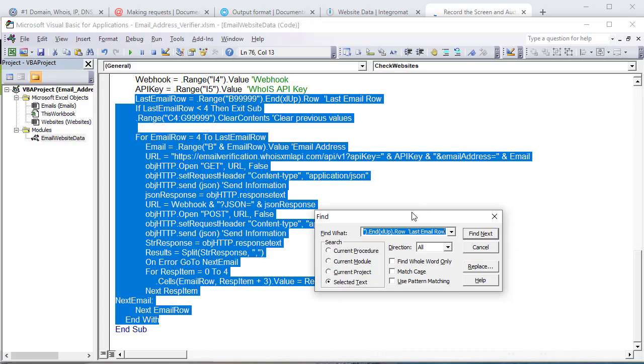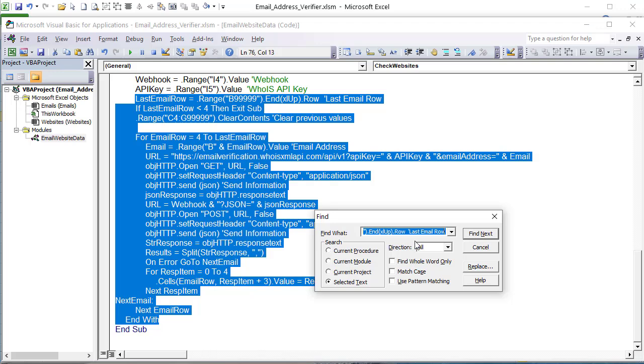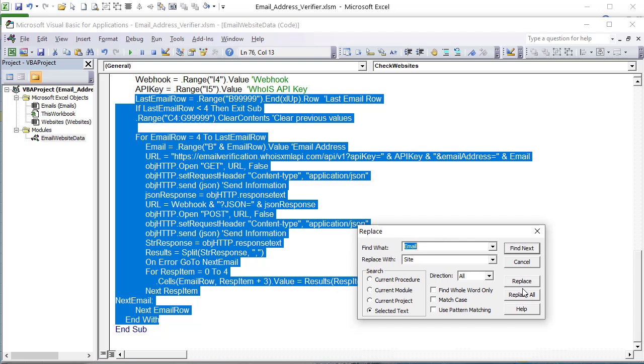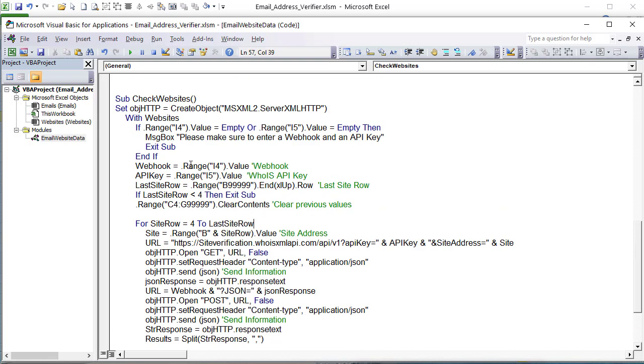So find it. Let's go back here. And we don't need that here. So right here, I'm going to look for anywhere that says email, and I'm going to replace it with site inside this macro, only on the selected. Okay, so I'm going to replace all. Okay, 15. So that's going to be better. So now we've got that. We can continue on.